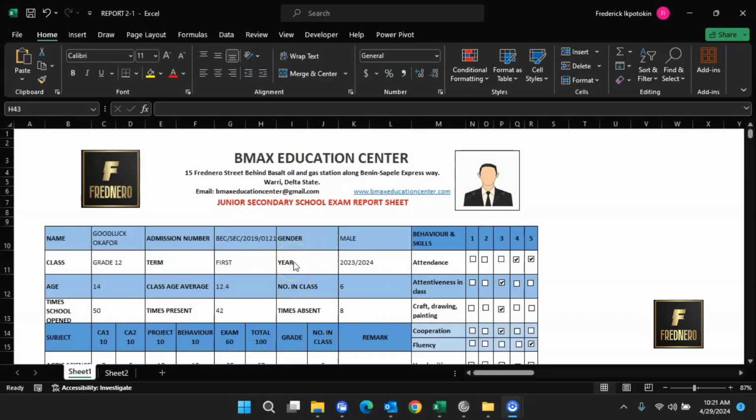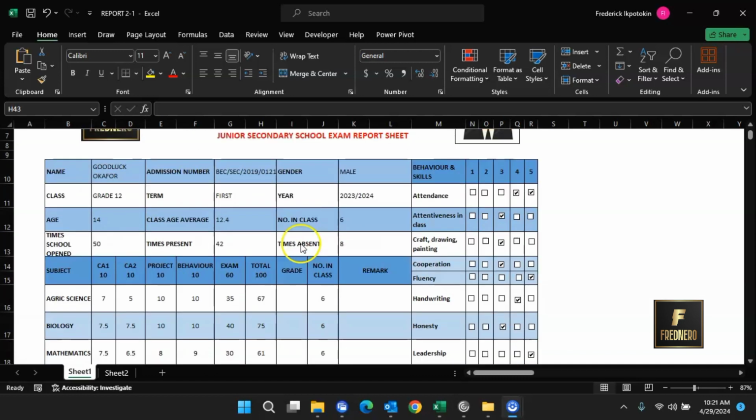Do you know that you can use Microsoft Excel to create student automated result templates? So watch out for this video. This is a student report template or student result template. I created this particular template with Microsoft Excel.